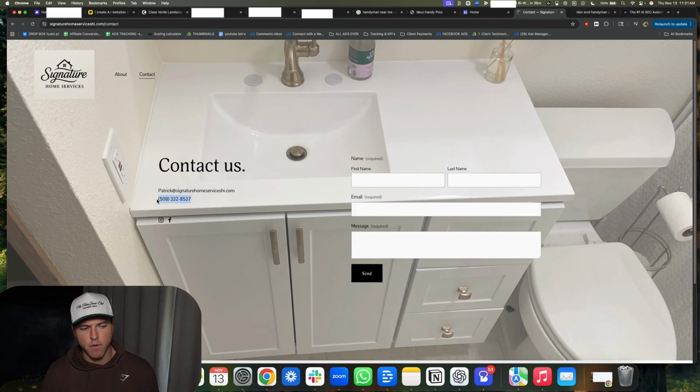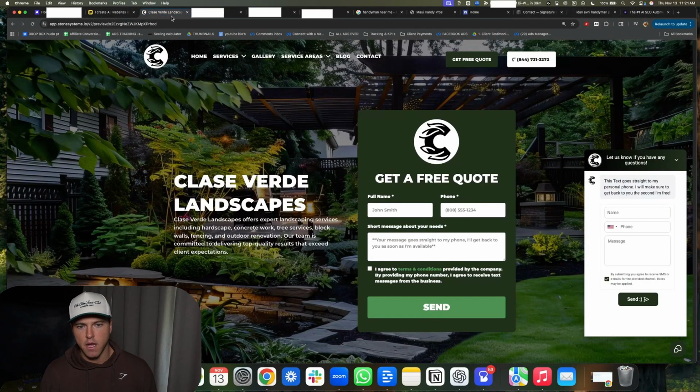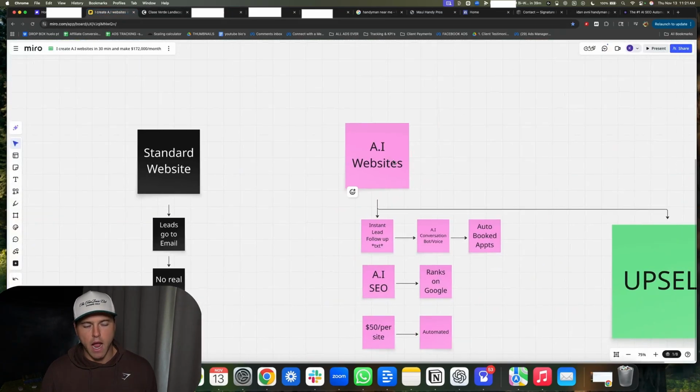The same thing with the phone number right here. I would have to memorize this phone number and type it into my phone and then call this person, as opposed to just having a little click to call button right here. So much more simple. So let me actually explain really quick what our AI websites actually do.